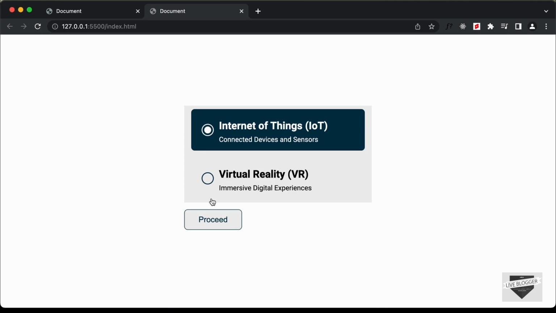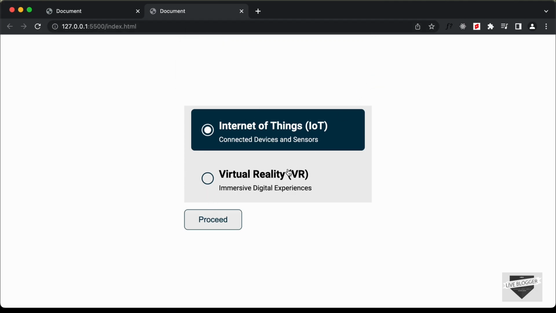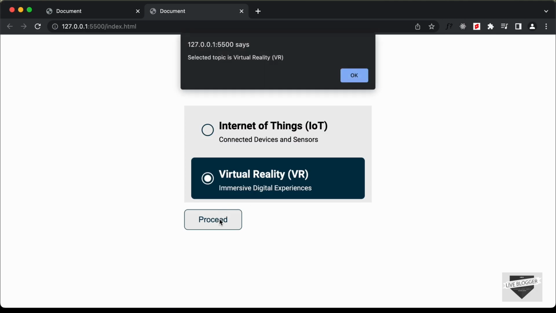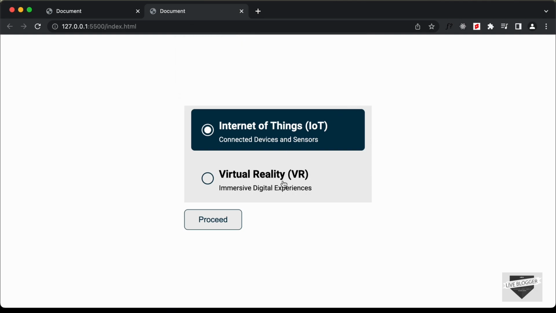So let's click on this proceed button, and we have the topic displayed over here. Let's click on the second radio button, and if I click on proceed, we have the second topic displayed over here. So everything is working alright. So that's basically how you can create custom radio buttons for your websites using HTML, CSS and JavaScript.